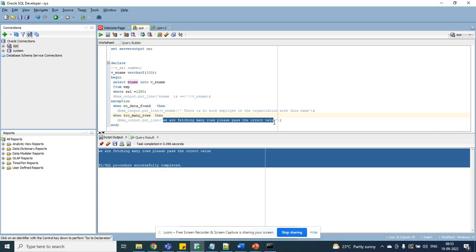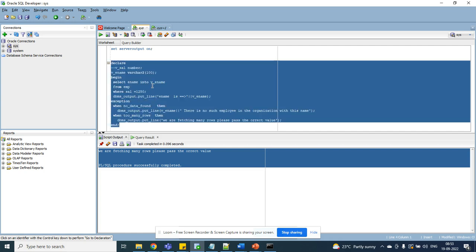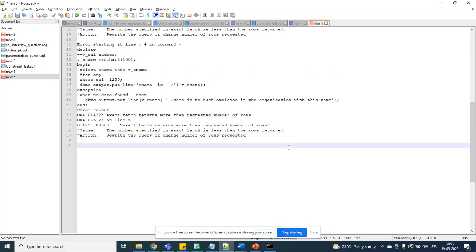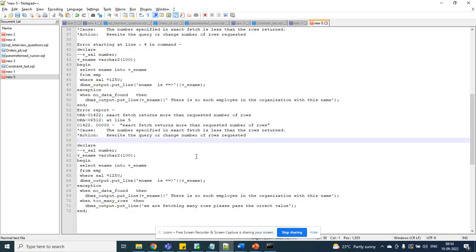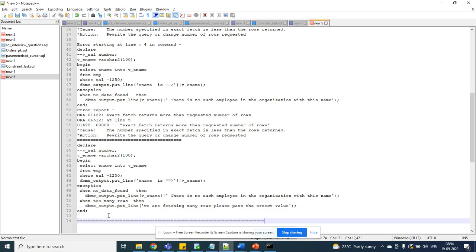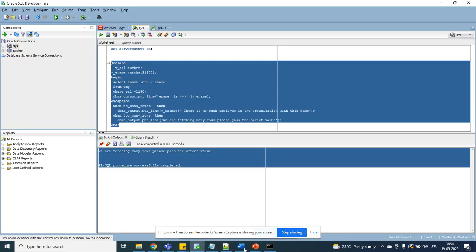Did you get this exception or not? If your select into clause is fetching more than one row, at that time you will get the too many rows exception. You need to handle it with too many rows exception. That's it, so you won't get any error. Simply, you can show the business error, whatever you have written as an English statement. That error message you can display on the screen. Next exception is what?